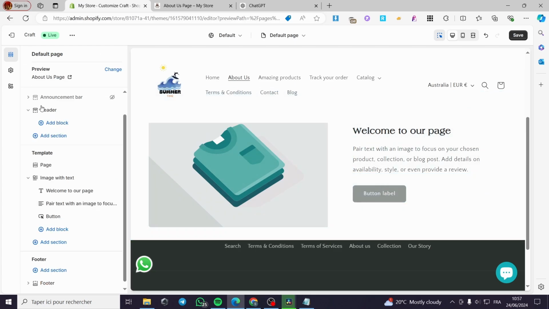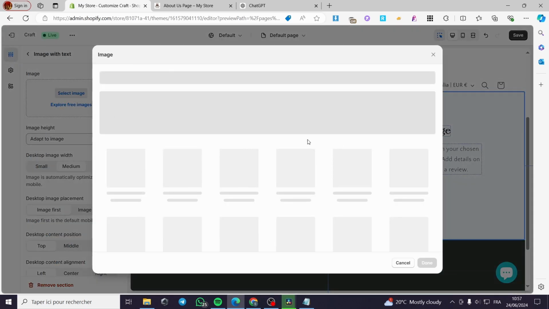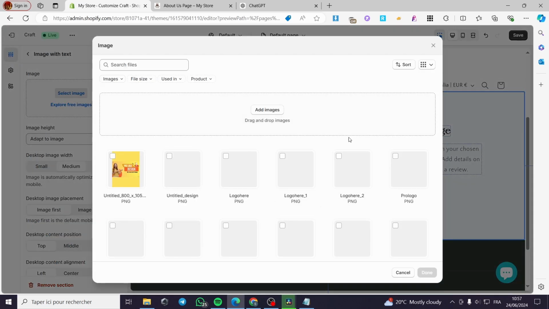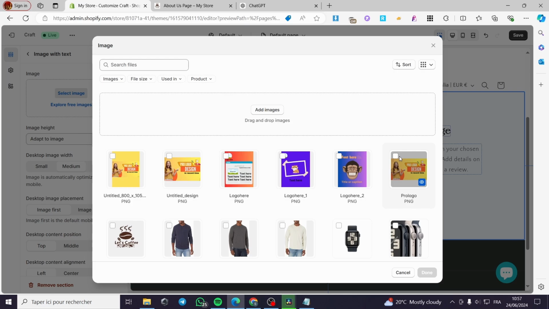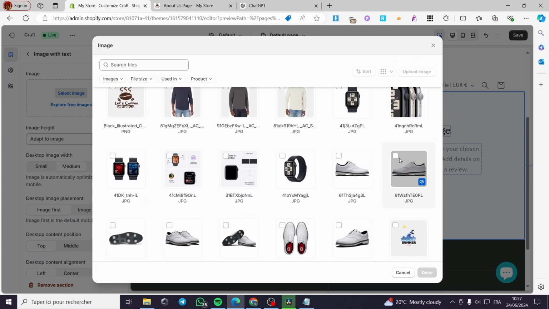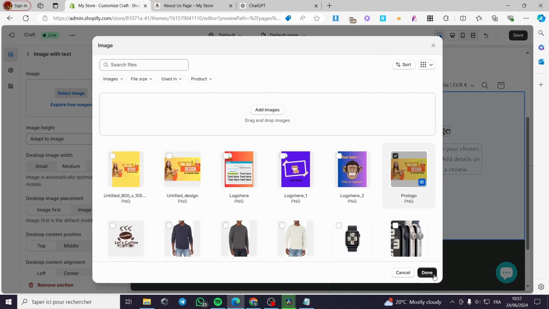And finally, we have the images. Click on image and select an image or upload it from wherever you want. Let's say that we have this as a welcome image. Click on done.